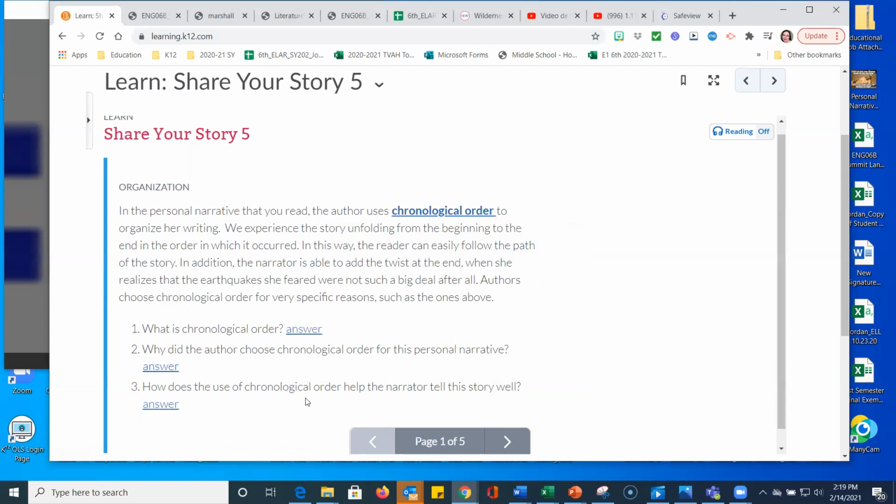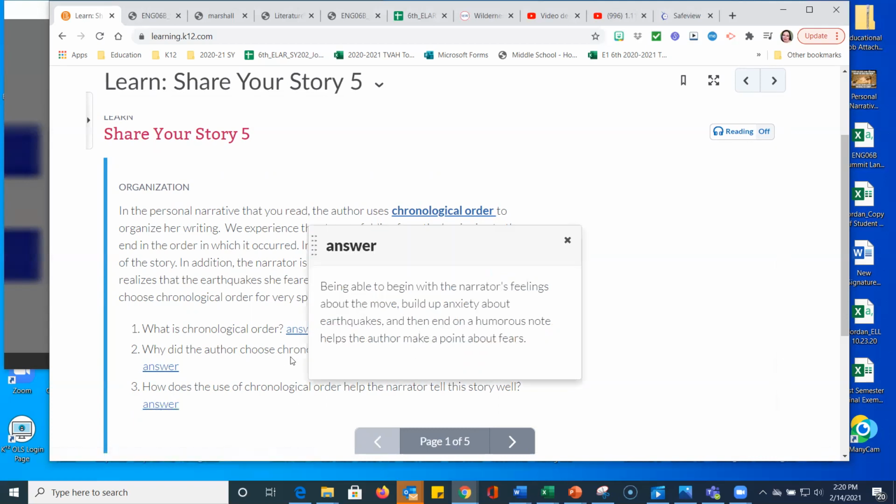Number 3, how does the use of chronological order help the narrator tell the story well? Think of your answers. Being able to begin with the narrator's feelings about the move, build up anxiety about earthquakes, and then end on a humorous note helps the author make a point about fears.